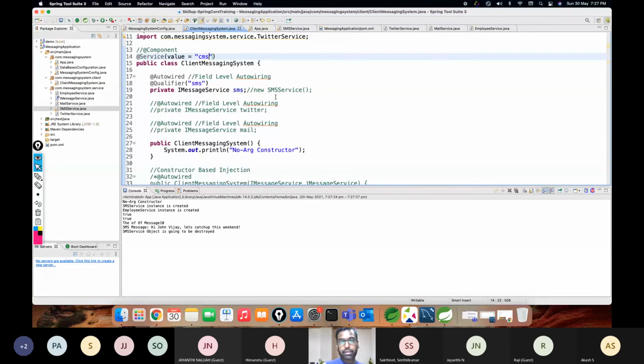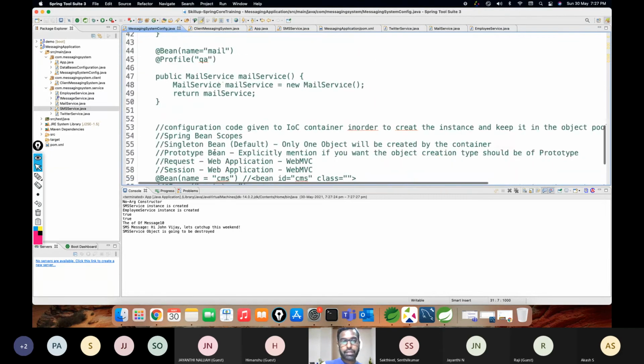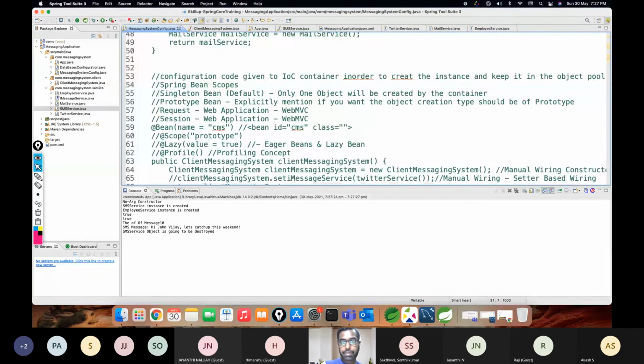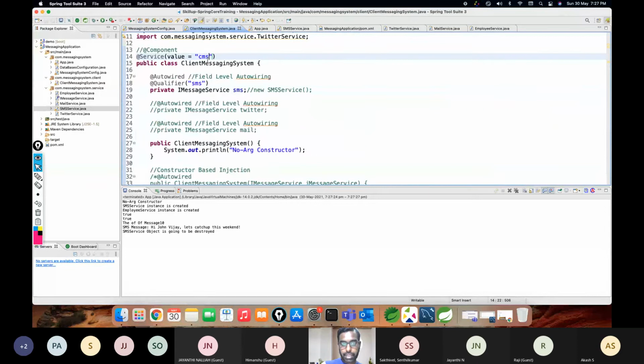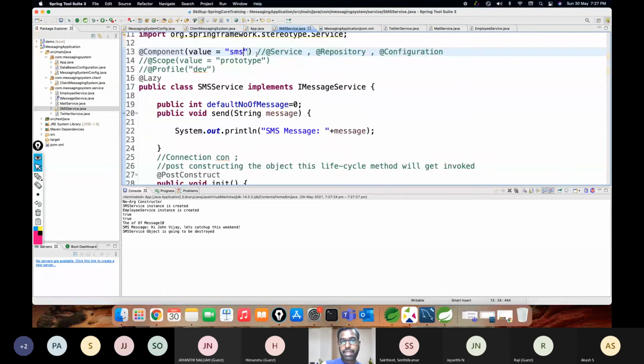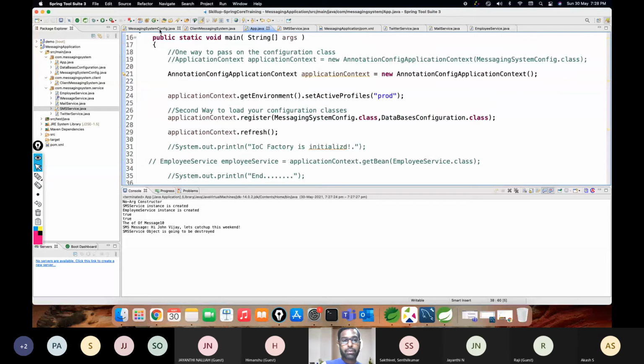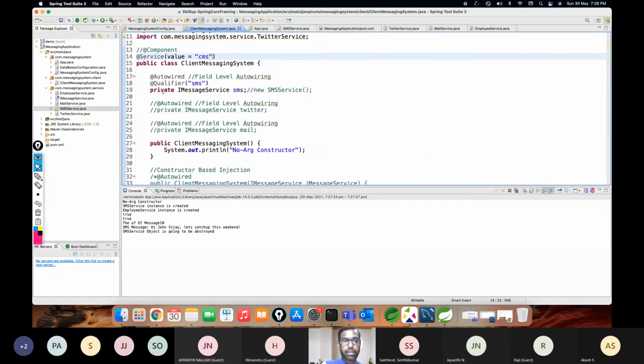So if you notice here, there are two approaches. The name you have given here is the name I'm trying to use in the app. Before, if you have noticed in the manual configuration, we gave @Bean name equal to CMS, but this time in the client messaging system I've directly given @Service value equal to CMS, and that name is what I'm trying to invoke here. Looking at the SMS service again, we have this SMS. I guess this will resolve this issue. Anyways, we'll try this way. Going back to the thing, just checking this out.